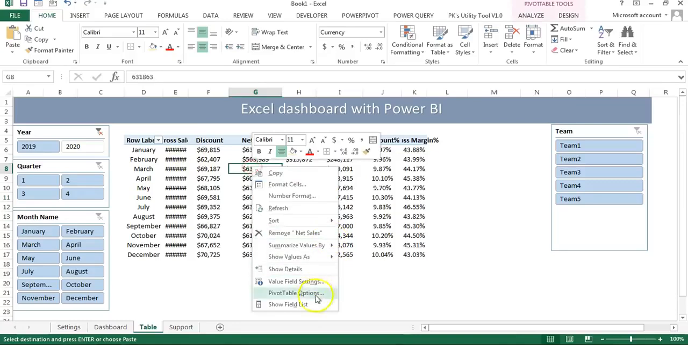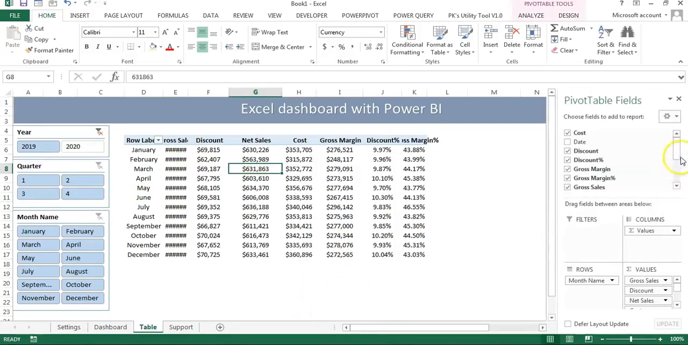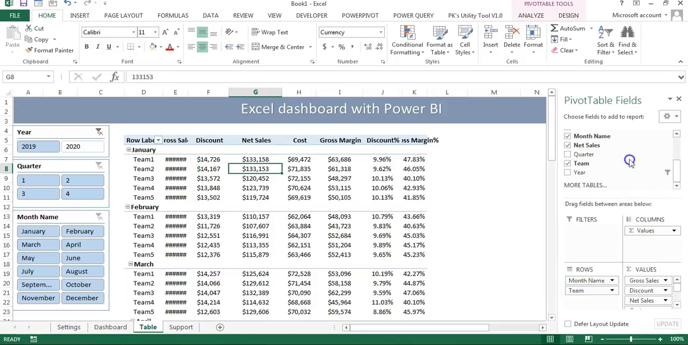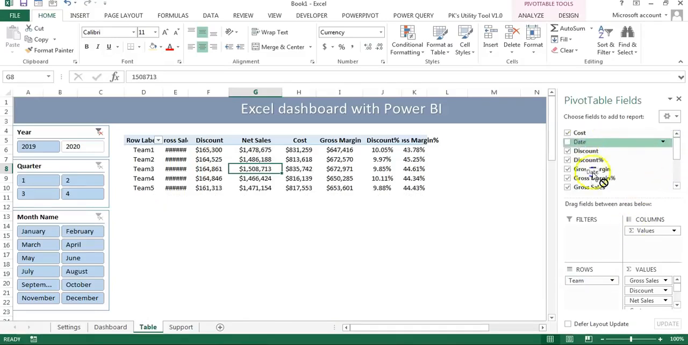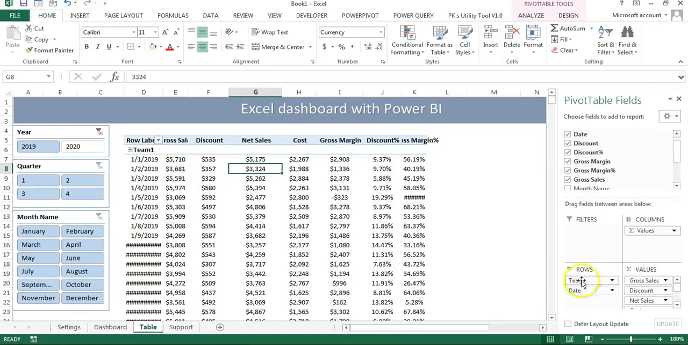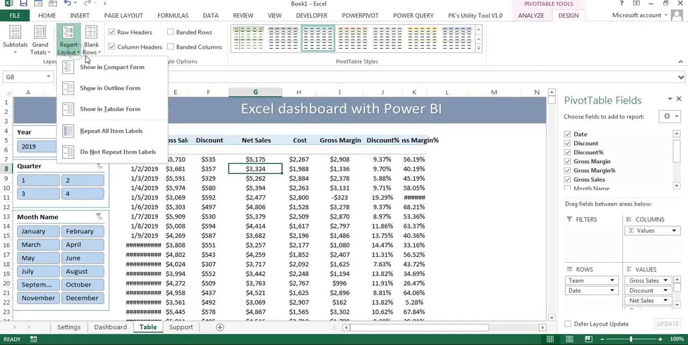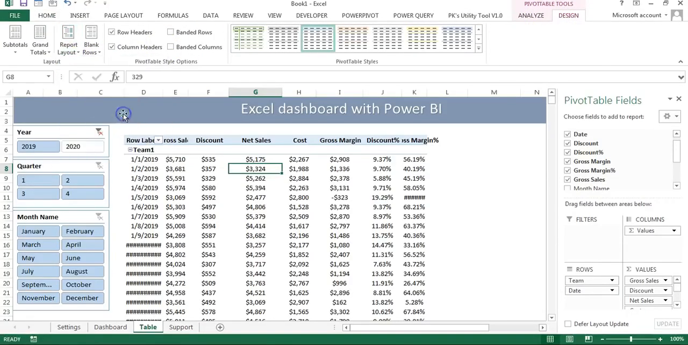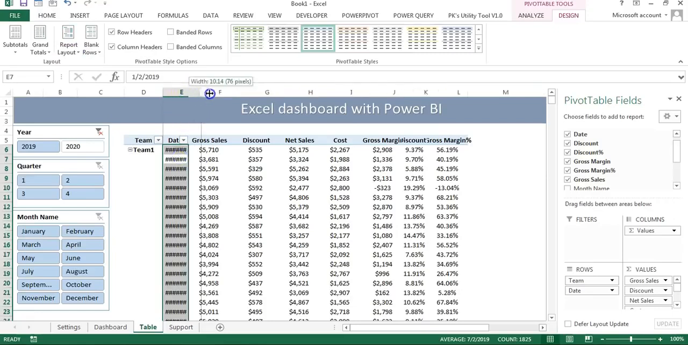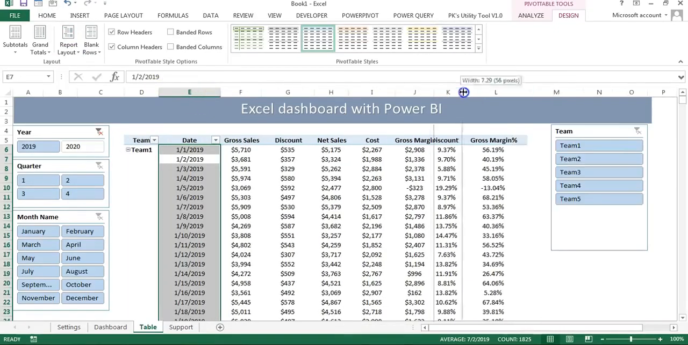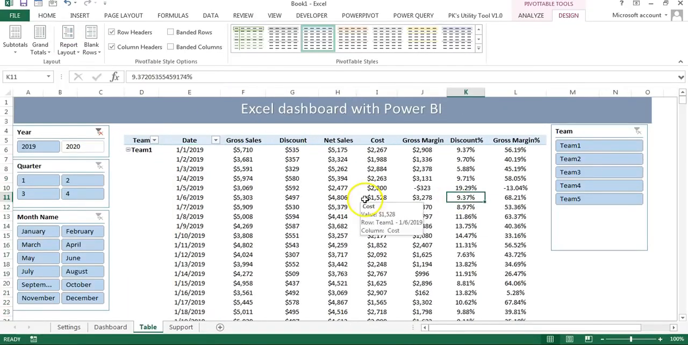Alright, now right click on the pivot table, go to show field, and here we will put the team and we'll remove this month name and we will display by date. Date we will put here. We will go to the design, then go to the report layout and we will show in tabular form. Alright, so make this slightly bigger. Okay, so it is done.